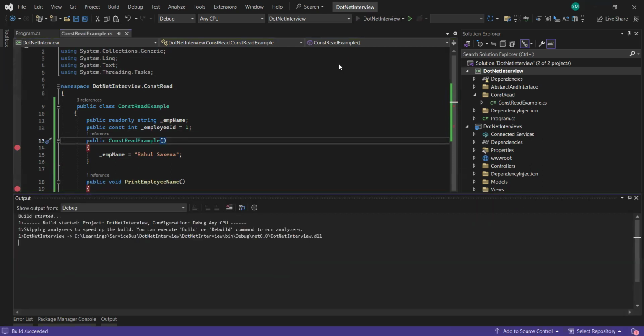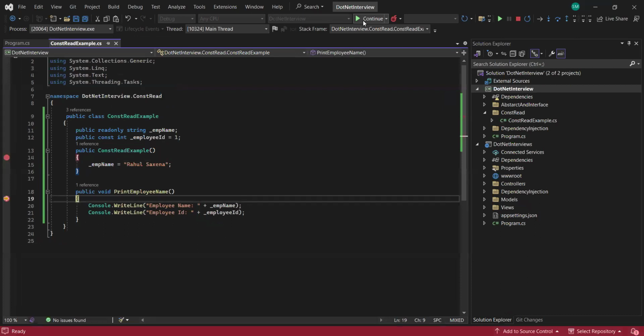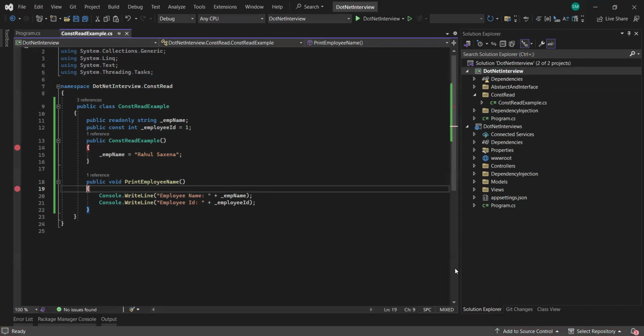So the moment I run this, ideally it shows the value of the read-only and the value of the constant variables. I hope this is a little bit clear to you guys, and maybe I can provide a few more points. Let me just rewind it one more time.